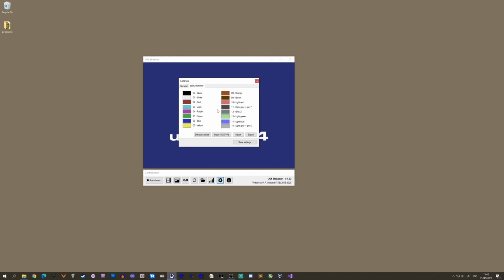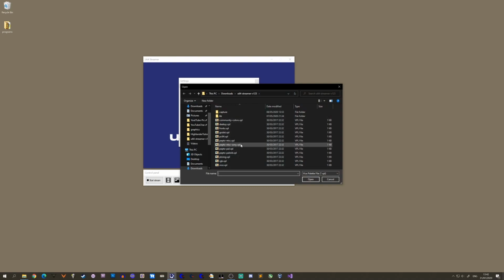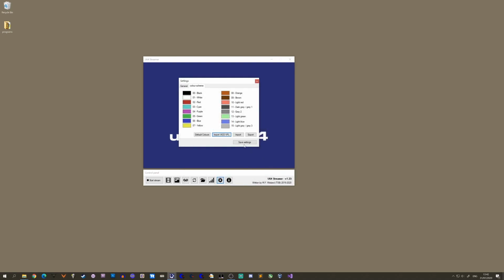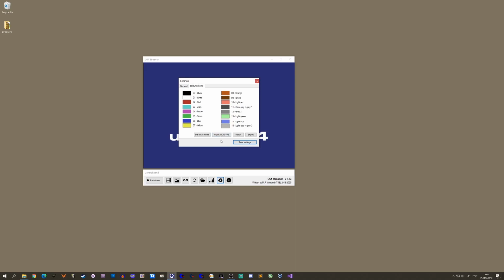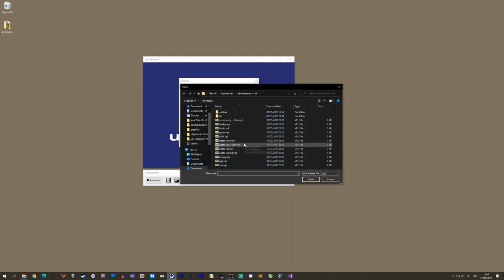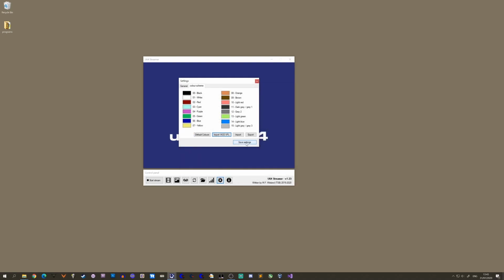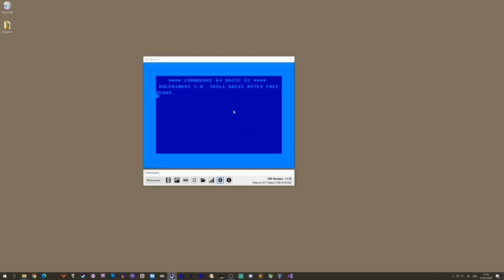There is the color scheme. Now this is nice because I have the import Vice VPL. If I click this, I have a number of VPL files here that come with Vice. If I pick the community colors one and I open it and I say save settings, it will switch to those colors. It's difficult to see, so if I take this one, which is pretty different, I open that, I save the settings. Now you can see that it looks really different.